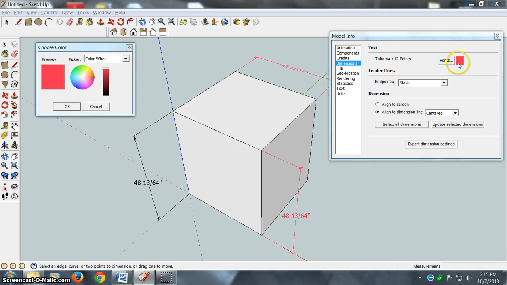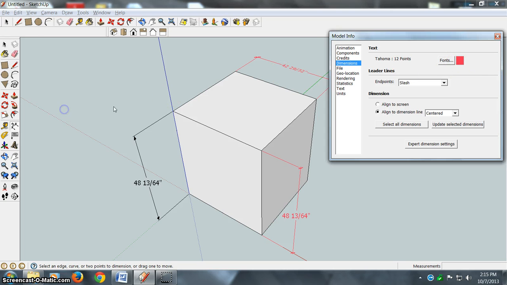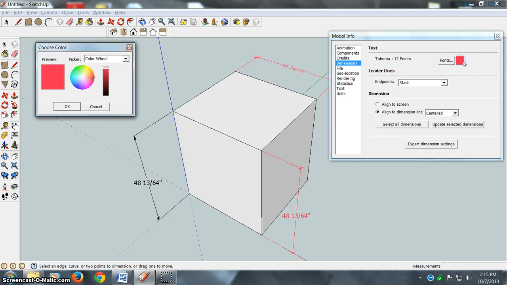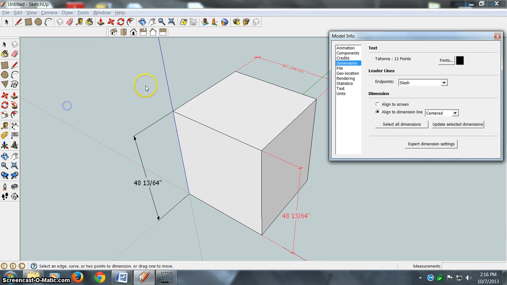I'm going to go ahead and change this back to black. That's what I like. And I'm going to go back and change this to a closed arrow, and I'm going to go back and change that to align to screen.